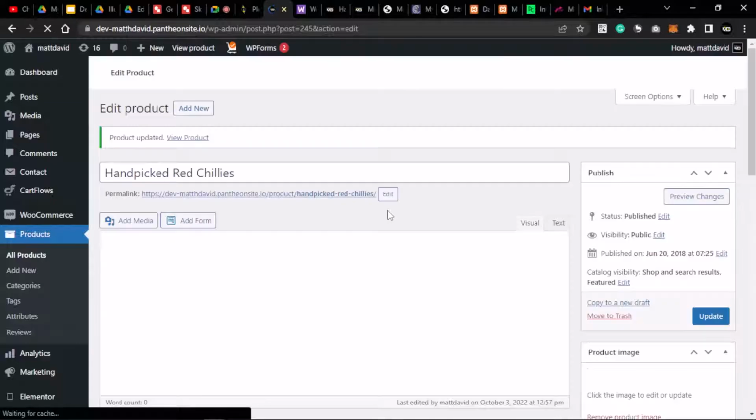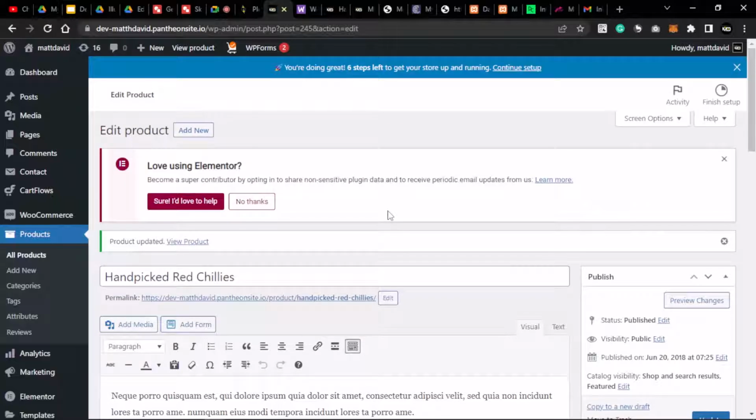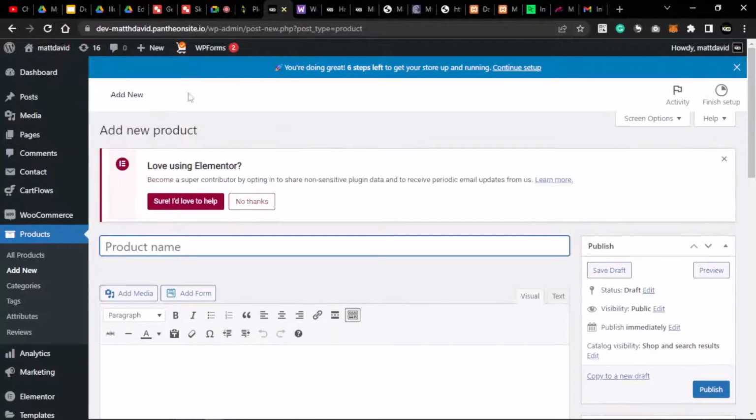So you can update. So that's editing a product. And to add a new product is a simple process. Just click on add new.